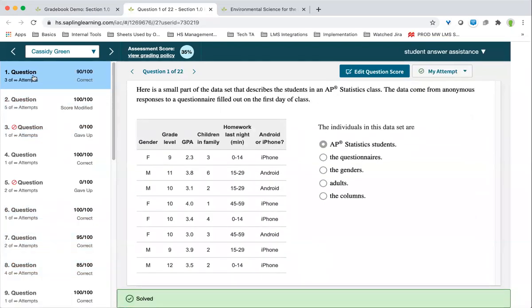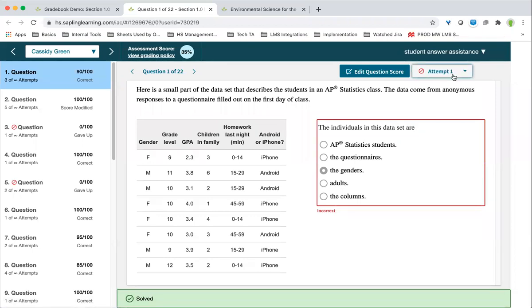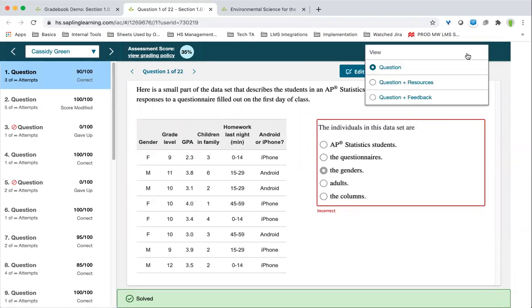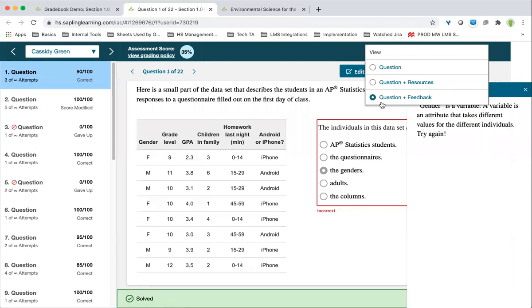So for question 1, I see she got it right after 3 attempts. And if I want to, I can go over here on the left where it says my attempt. I know that was her attempt that she got correct because it has that green check mark. That was her correct attempt. But I can also see her other 2 attempts. I can look and see this was attempt 1 and this was attempt 2. And I can also see the corrective feedback that she received.